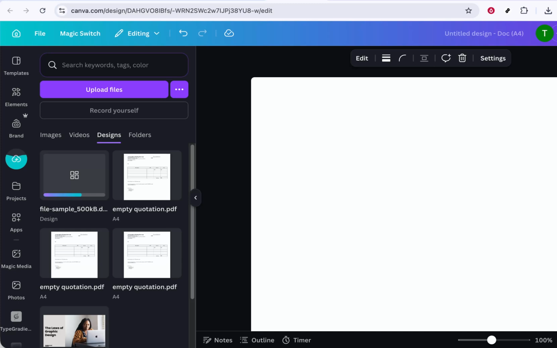At this point, Canva will begin uploading the file. You'll usually see a small progress indicator next to the file name, so you can tell when it's finished. Larger files or longer documents may take a bit more time, especially if your internet connection is slow, so be patient and let the upload complete.